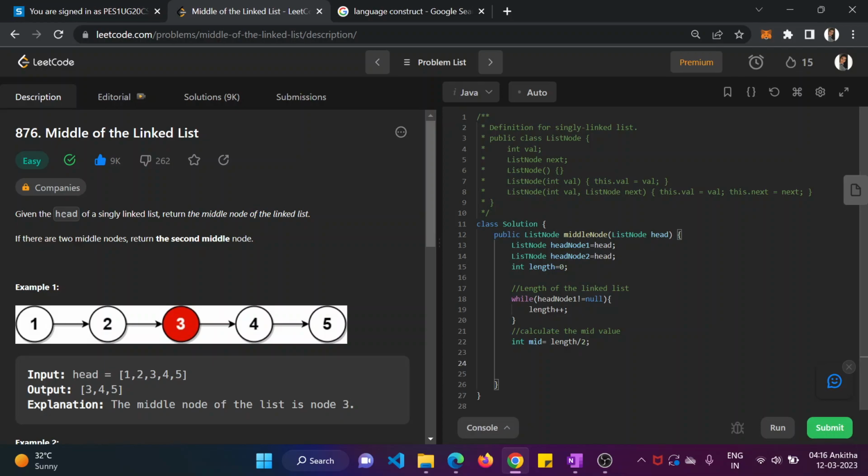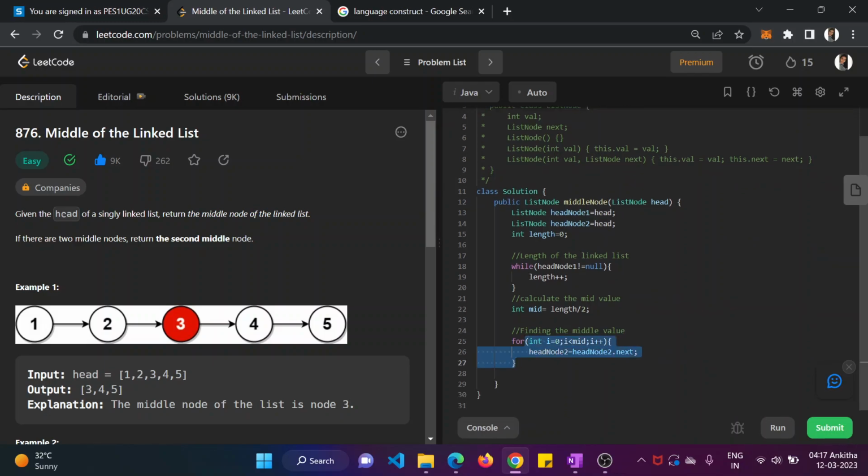Once you find the middle value, for int i equal to 0, i less than mid, and i plus plus. Now we will be using the dummy node head node 2 for traversing the linked list. So head node 2 equal to head node 2 dot next. By the end of this for loop, the pointer will be pointing to the middle of the linked list. So at the end, just return head node 2.